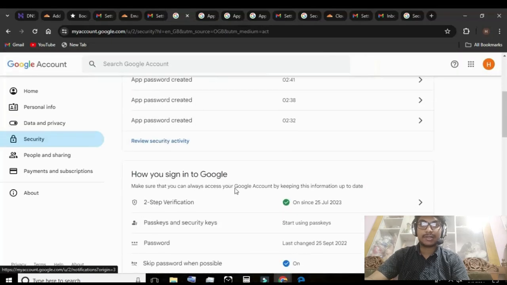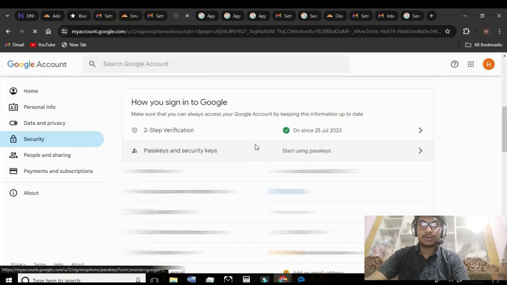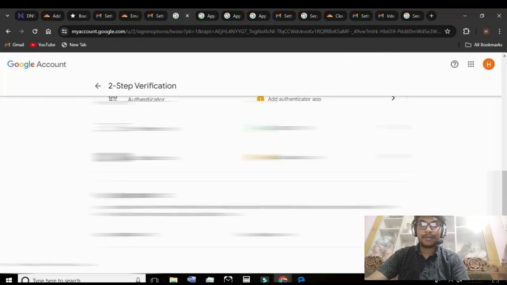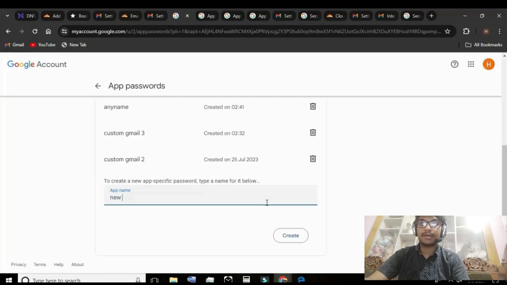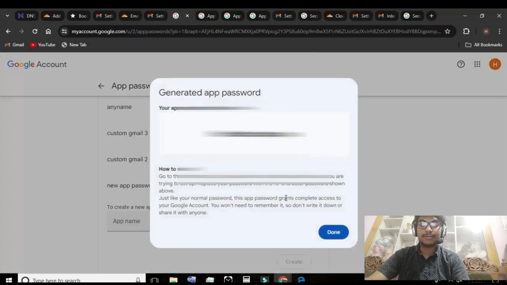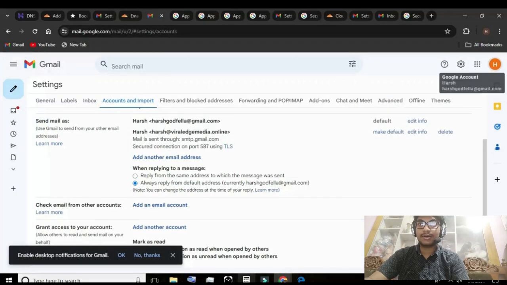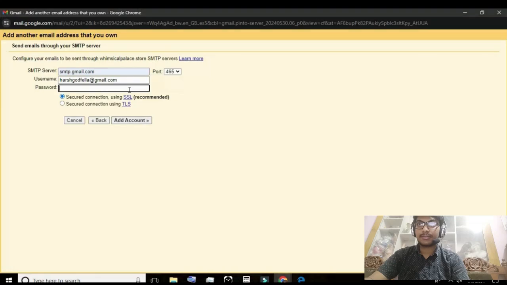Then click on two-step verification. Scroll down, and at the bottom you will see something like app passwords. Click on that and create a new app password. Type any name, it doesn't matter, and click on create. A pop-up will open showing you your password. Just copy that and save it somewhere. Then paste that password here. In port you have to select 587, and then click on add account.